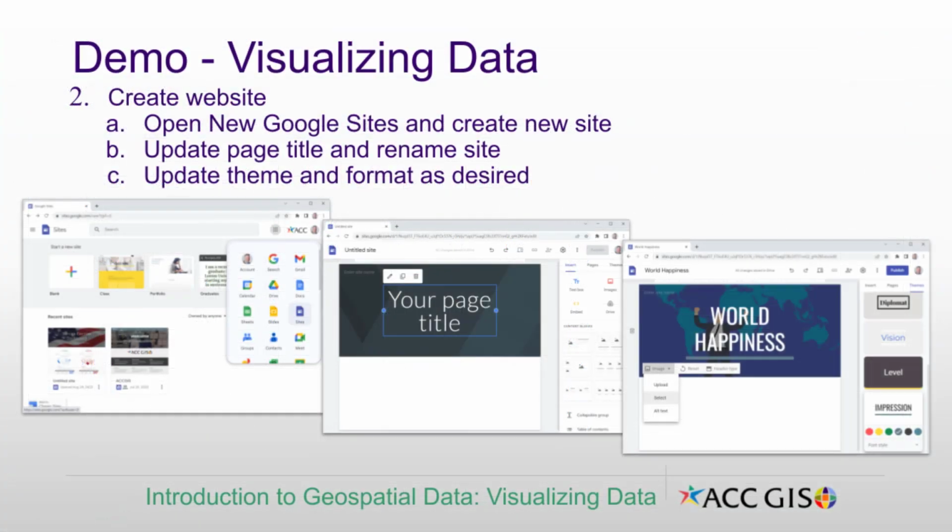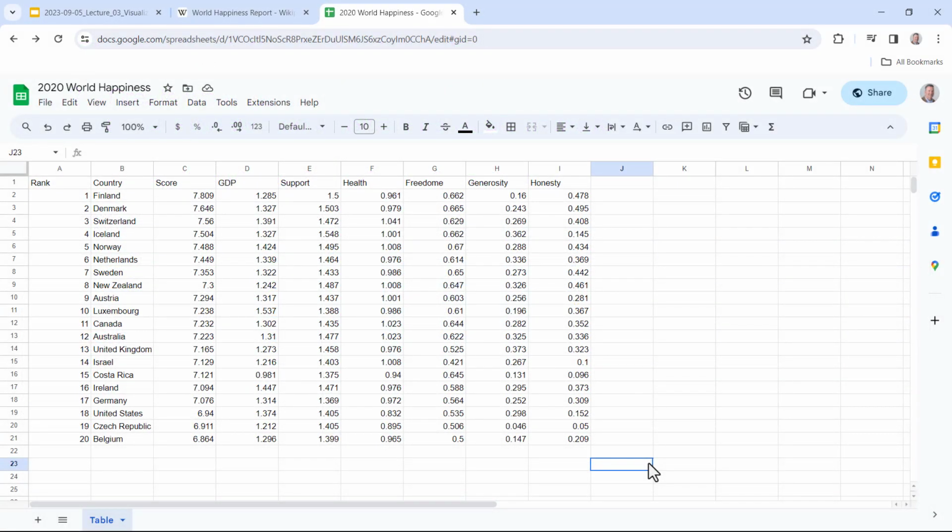In step 2, we'll create a website that will serve as our dashboard. We'll begin by creating a new site in Google Sites. Then we'll update the page title and rename the site. Last, we'll update the theme and format the site as desired. All right, so back in our spreadsheet, in our browser, I'm going to go ahead and create a new tab.